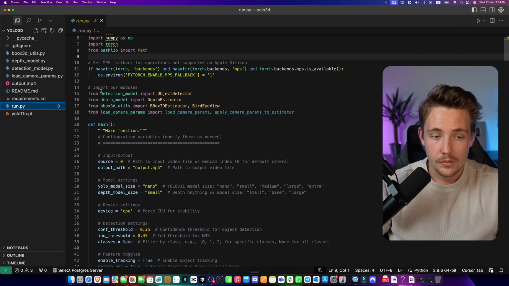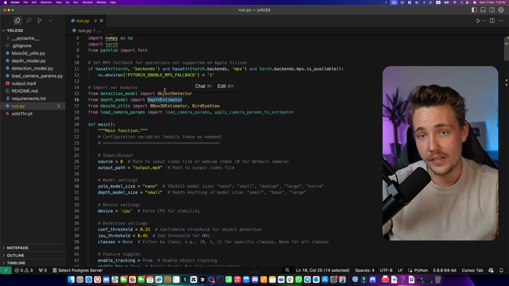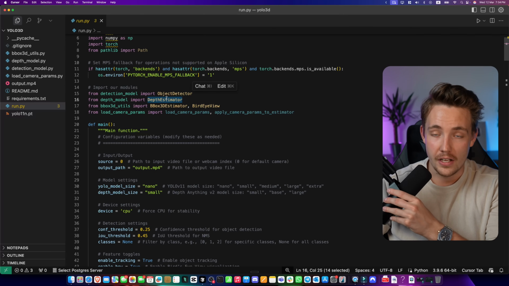So yeah, we have our detection model, we have our object detector class from there, we have our depth model, depth estimator, and these are the only things that are inside those files for now.